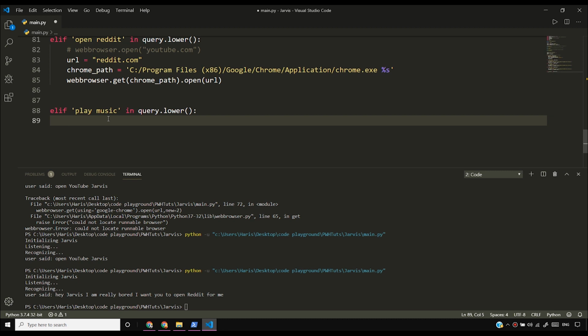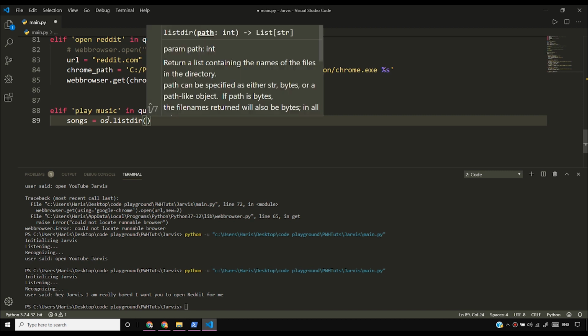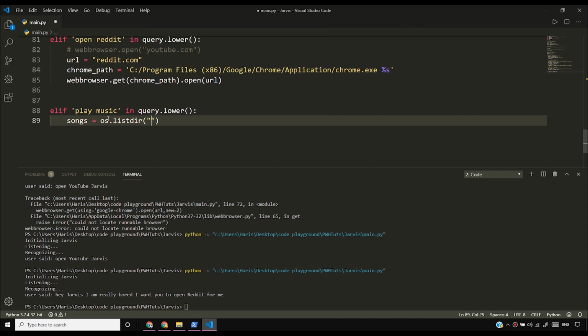Okay, so I'll say songs is equal to os.listdir. os is a module and listdir is a function inside that os module. It's a built-in module, and you can use this module to list the directory content. And I'll pass it the directory where I have my music. I have my music in this directory. You guys might have it in another directory. It doesn't matter as long as you pass in the correct directory. So we have songs is equal to os.listdir, which will list all the songs.